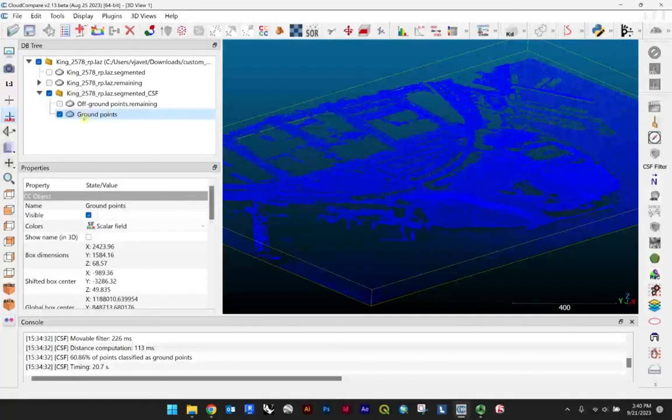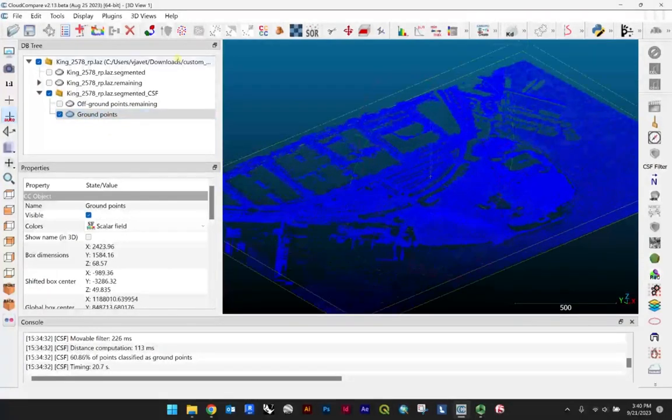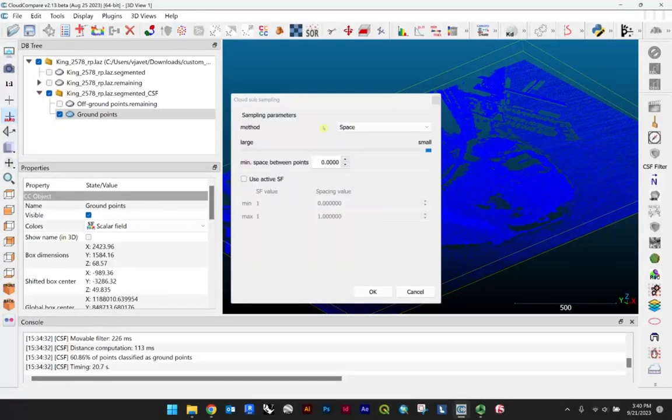So what I would recommend just to start is you're going to make sure you have your point cloud selected, and we're going to hover over these dots. This is basically to subsample a point cloud. Basically what we're doing here is we're going to simplify the data set. We're going to use randomized spacing throughout the point cloud.